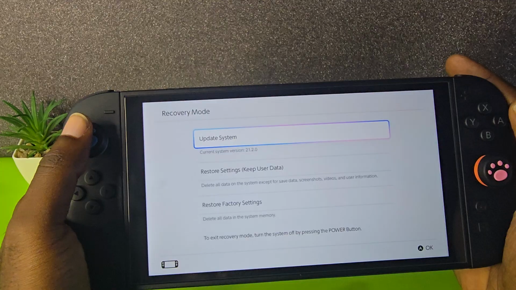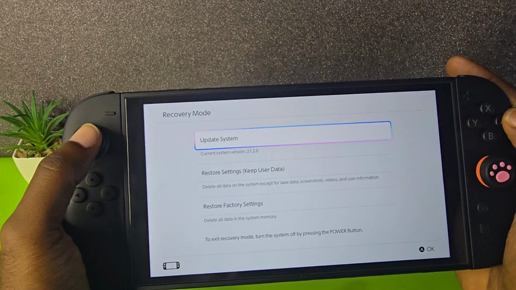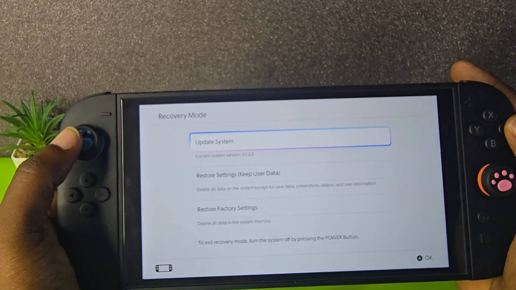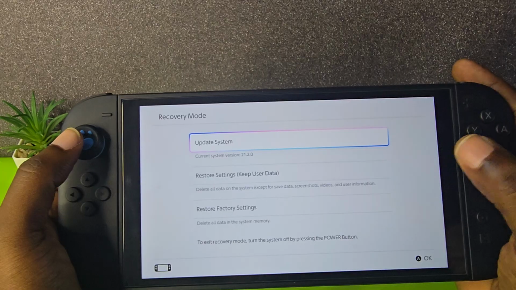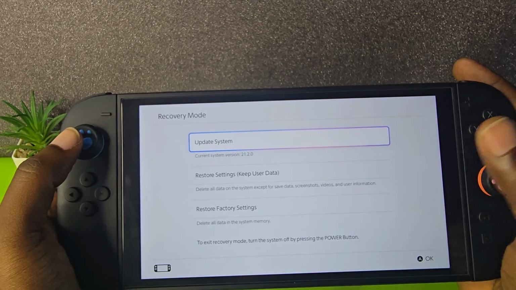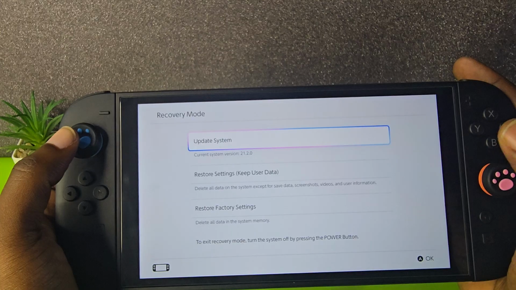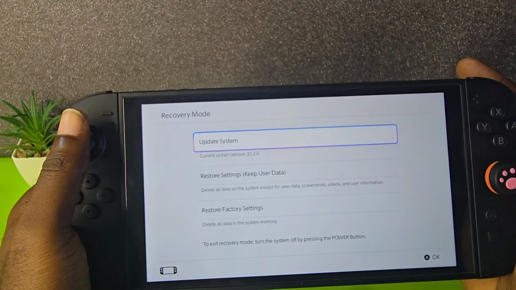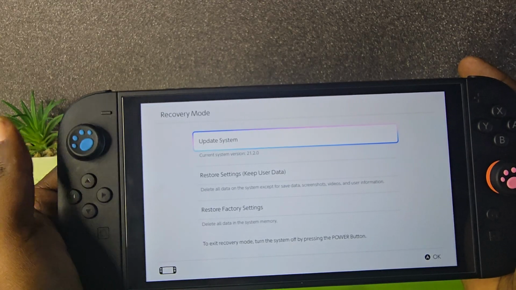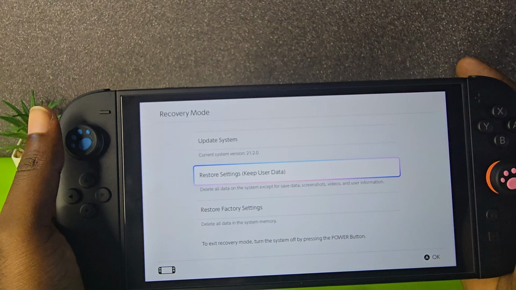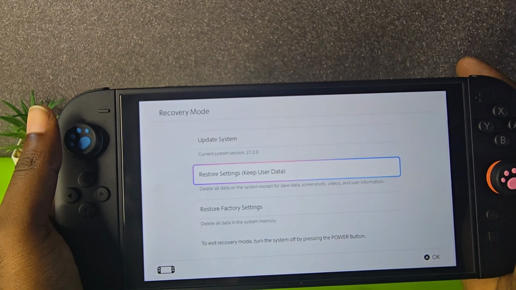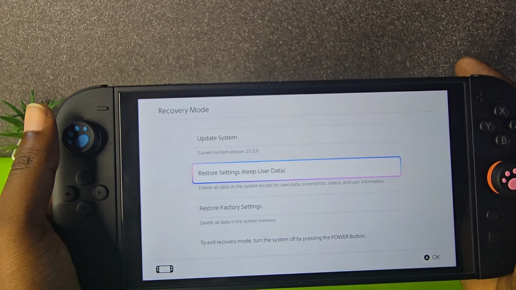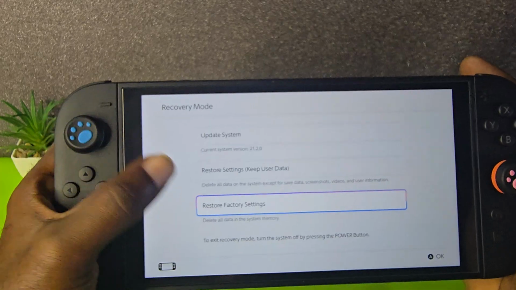All right, now once you're in this mode, what you want to do depends on the situation. If you last did a software update or did something to your system, added or modified something, whatever it is that caused the system to be in a boot loop, or maybe you have no idea, you'll do one of the following. If you have no clue why you're in the boot loop, go down to restore settings. This deletes all the data on the system except for the saved data, screenshots and videos. You can try this option, but in most cases, this is the one that's going to work for you.